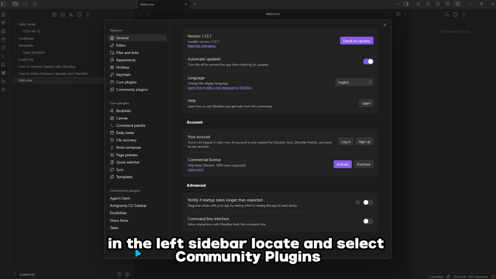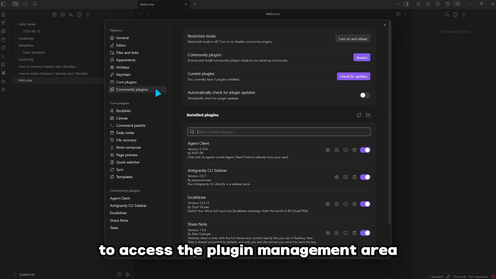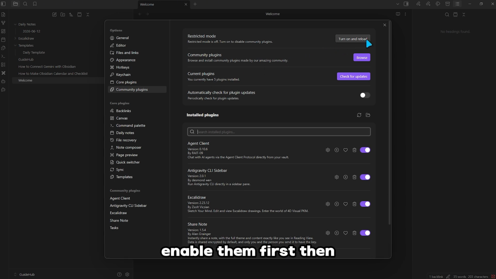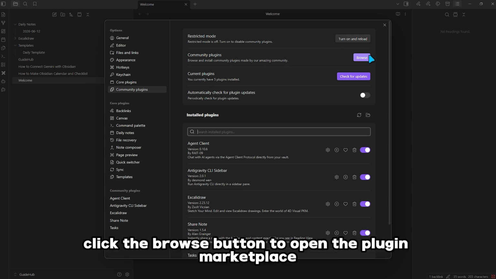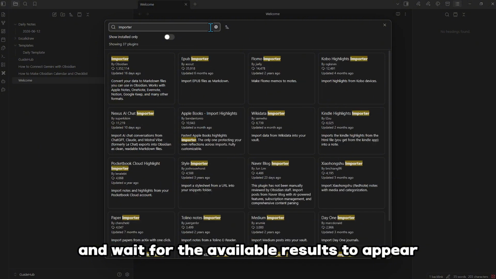In the left sidebar, locate and select Community Plugins to access the plugin management area. If community plugins are currently disabled, enable them first. Then click the Browse button to open the plugin marketplace. In the plugin search bar, type exactly importer and wait for the available results to appear.